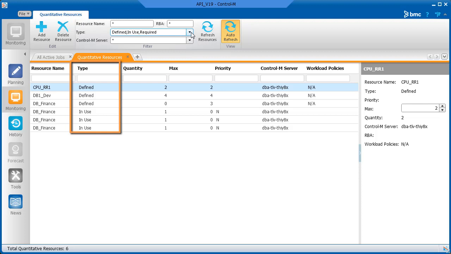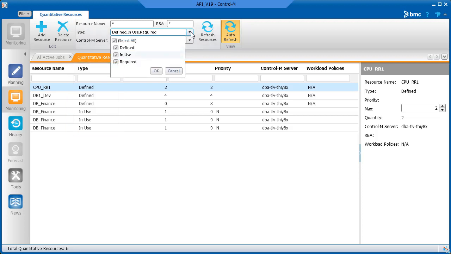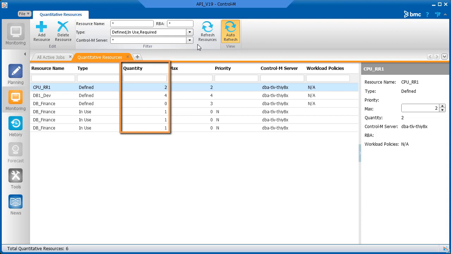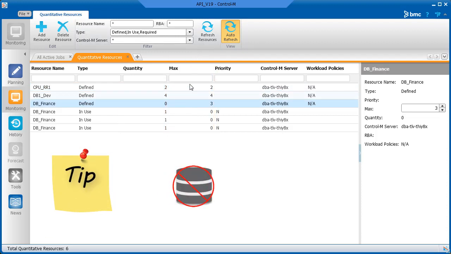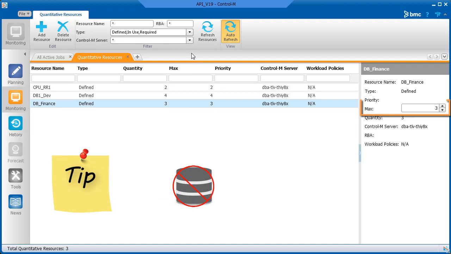There are 3 types or states for a quantitative resource. Defined is the actual definition of the resource. In use means that a job that is running is currently using the resource, and required means that a job marked as critical is waiting for the amount needed of a resource. Quantity refers to the amount of the resource that is currently available, and here we have the maximum amount of the resource. If a resource is non-functional or out of service, you can change the maximum amount of the resource to 0. This prevents jobs with this resource from running.